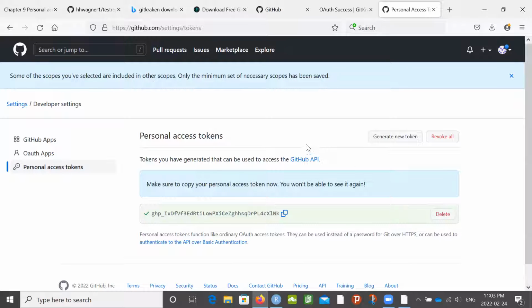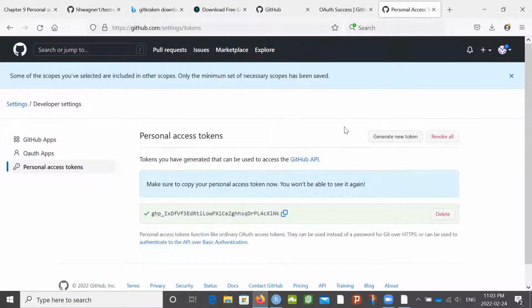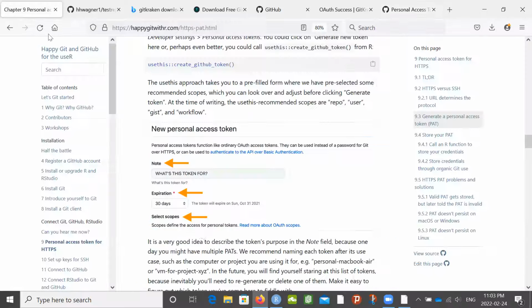So I'm copying this one. Please don't use mine. I will have to change it afterwards. And so I'm copying this. That's all I need right now, but I'll probably have to come back to this. So what's the next step?